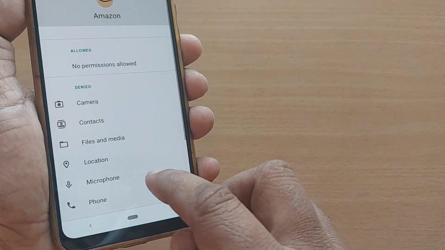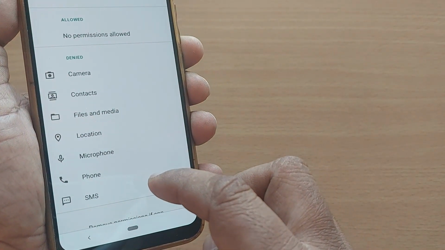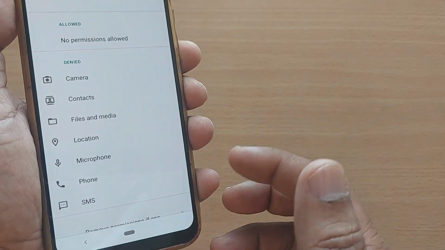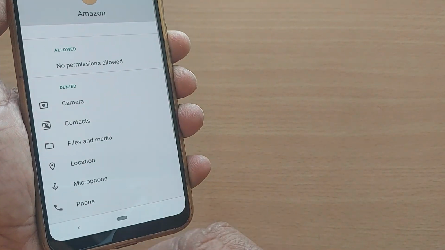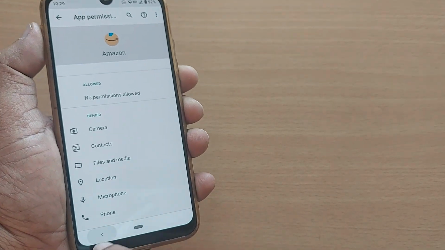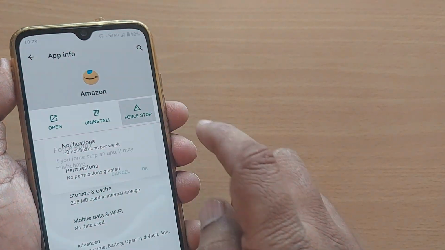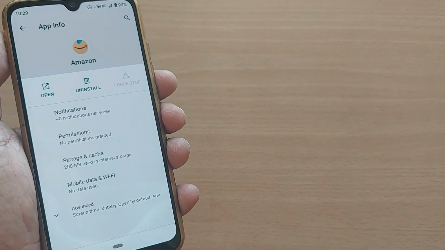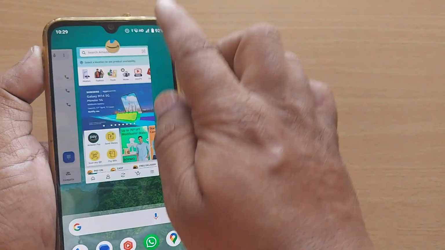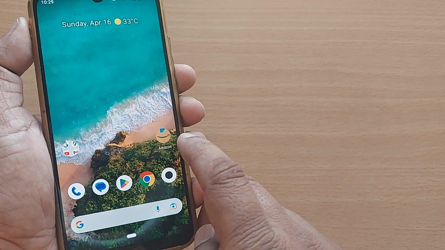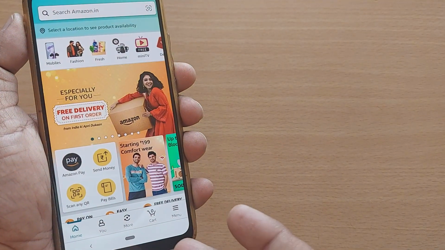So like that you can do several settings here. You can change all the permissions based on your camera, contacts, files and media, location, microphone, phone, and whatnot, everything. You can review it and do that. Or if it's still not working, try to force stop so that the app stops. And next time when I open this app, this should open. That's all. See, this has opened.